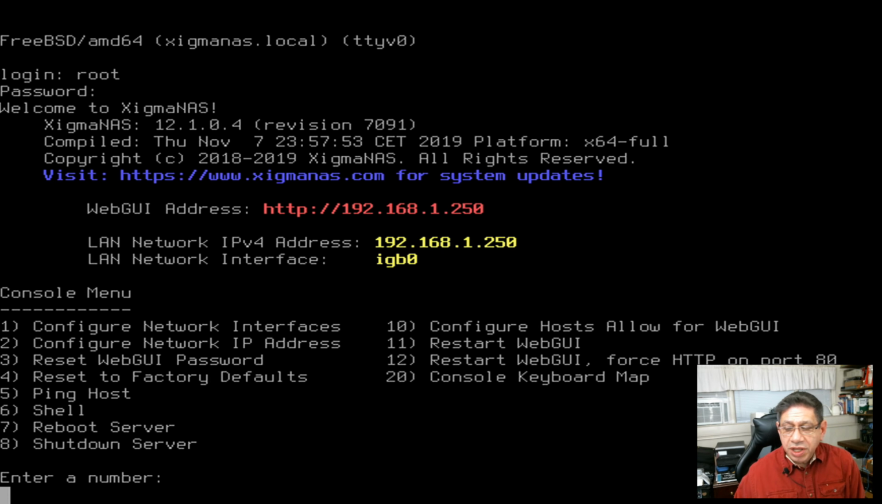We now come into a menu, and for this menu, now I get to actually configure things. Now I want to be able to talk to this and configure it in detail from one of my PCs using a web GUI that they provide in XigmaNAS. Now in order to do that, I have to make sure that I configure the network interfaces. So I will pick choice number 1 first, and then I will change the IP address second.